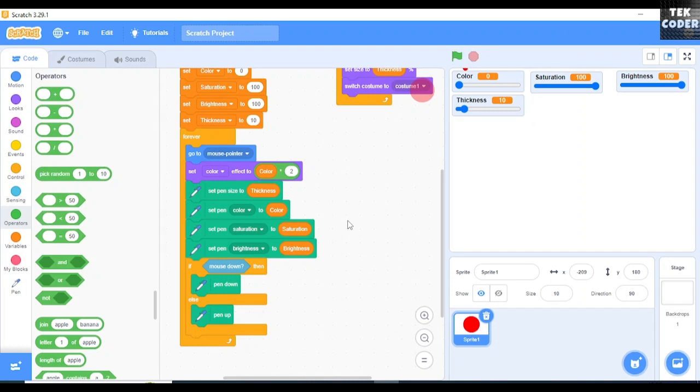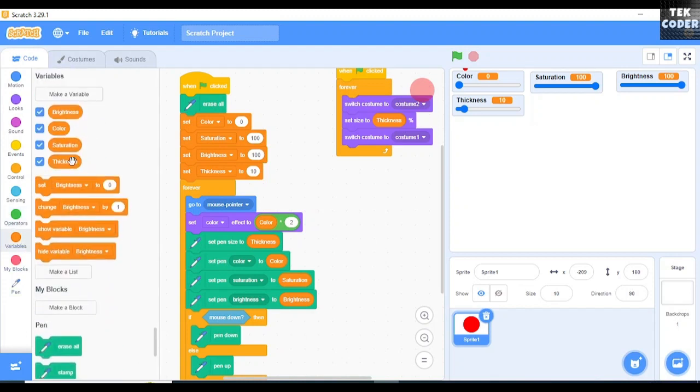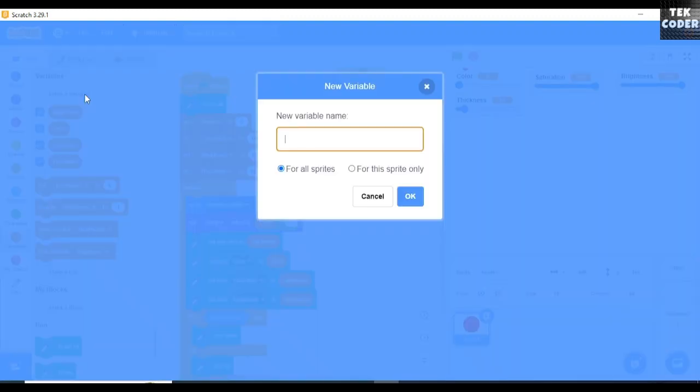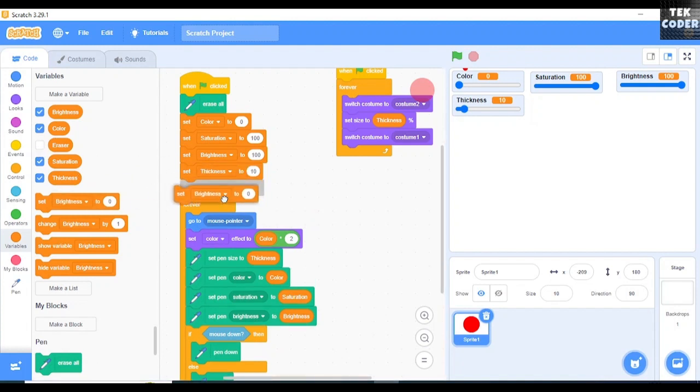Now to end this tutorial, let's add an eraser to our painting application. Let's create a new variable called eraser, and let's hide this variable, and then let's set eraser to 0. So if the eraser is equal to 1 it means eraser is on, and if it is 0 then it is off.